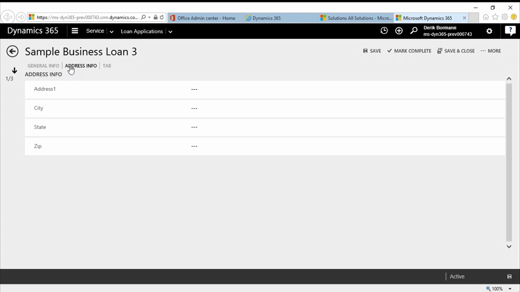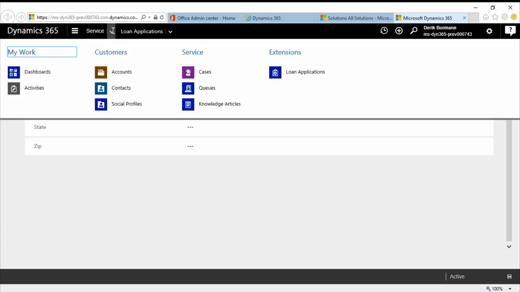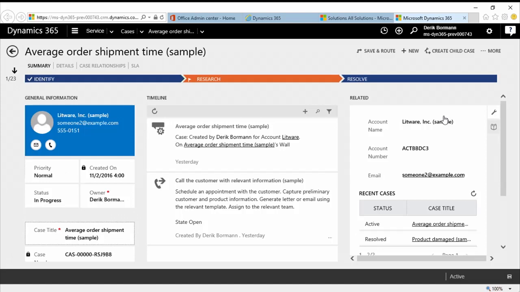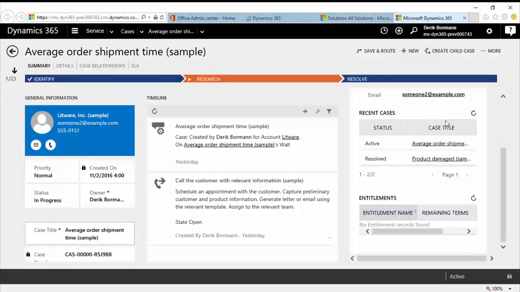So here's that address info tab that displays my address information. Now I want to show you that related concept on a little bit different scale, just because it shows a little bit better. I'm going to go back into cases and open up a case. This is that related option. So as you can see here, I can see the related cases that are associated with it.